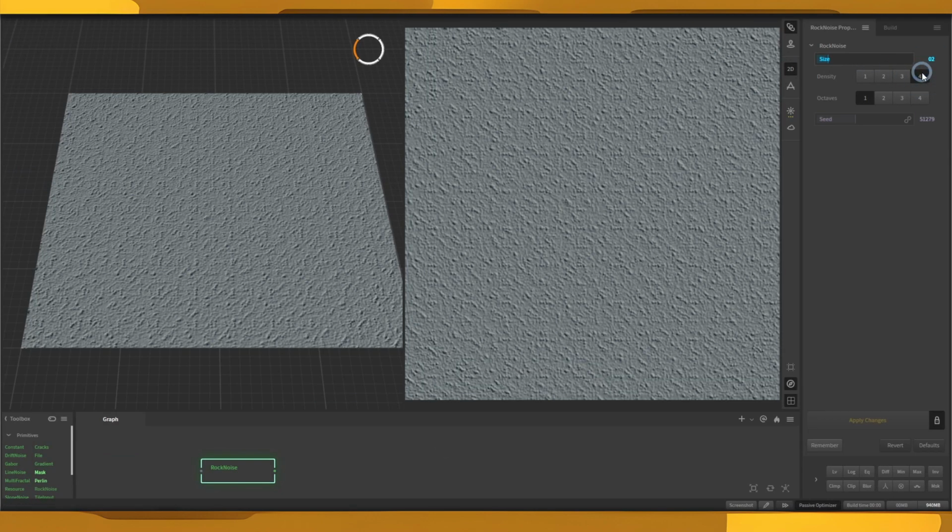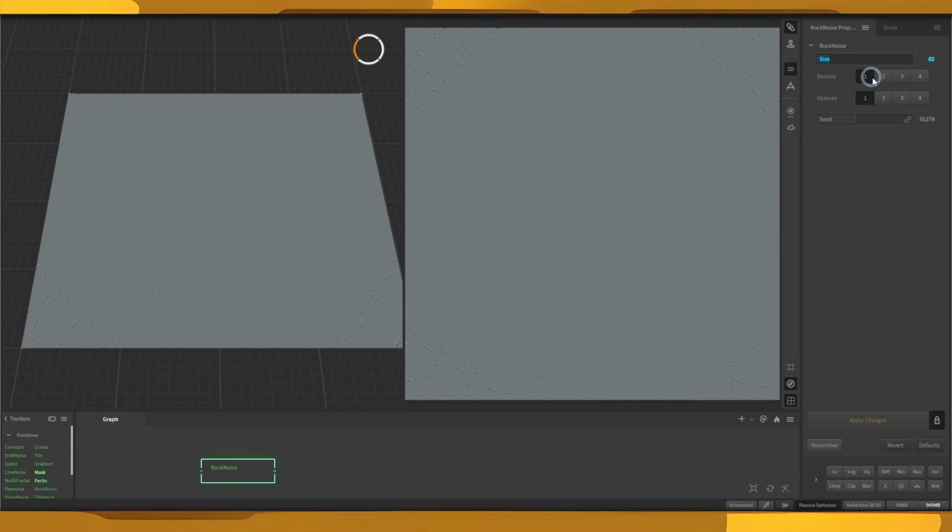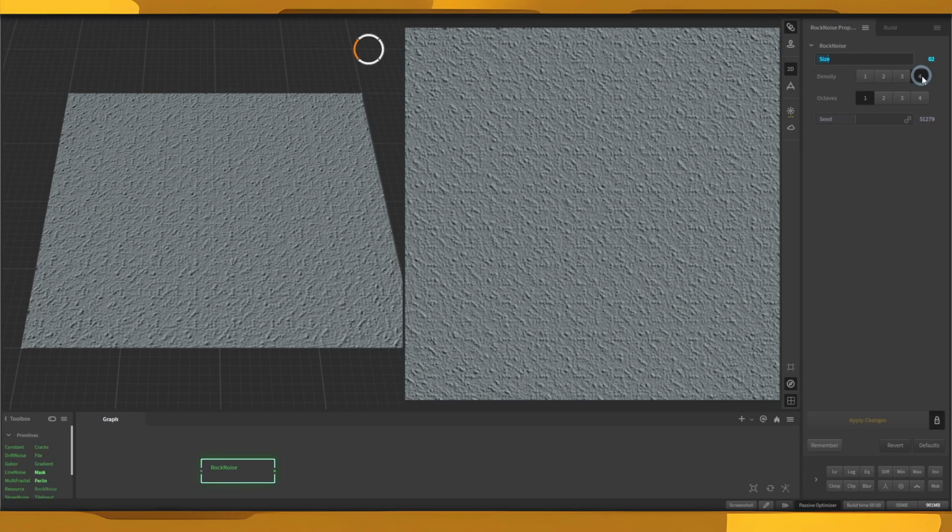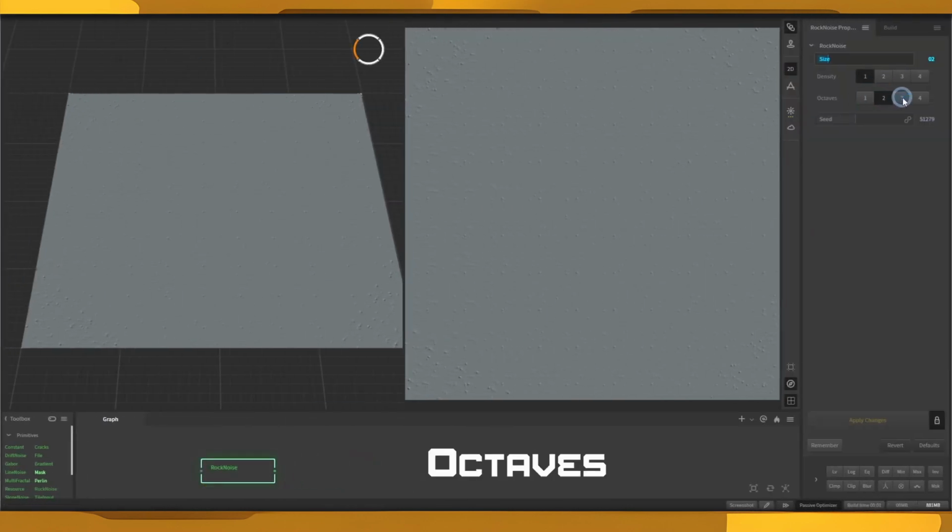There we go. The next setting we have is density. There's 4 different options for this. Density controls the distribution of the rock formations within the generated terrain. A lower density value will produce sparser rocks, while a higher value will create denser clusters. And let's move on to the next setting, Octaves.